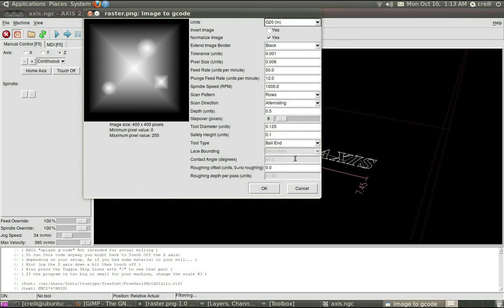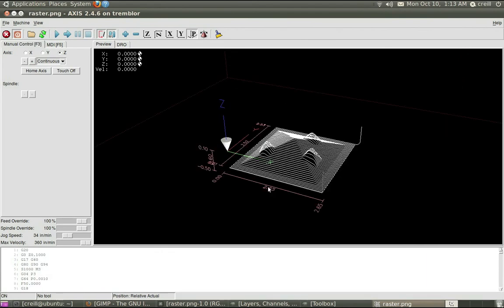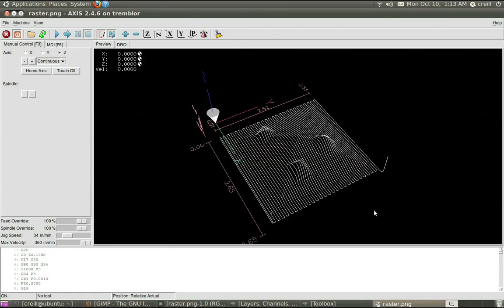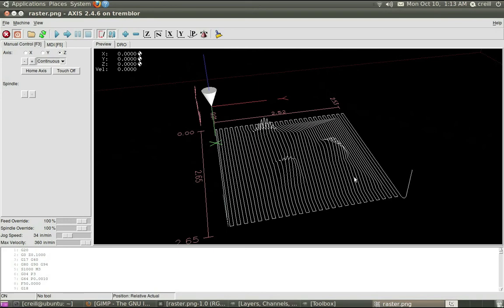All right, so let's go ahead and hit OK and generate our G-code. Okay, and I can see here in my preview, I have a pretty good approximation for the actual three-dimensional form that was made from my grayscale image. If I hit play here, I'll get a nice preview of how this is actually going to run on the machine. That looks pretty good. You can see I'm doing my alternating pattern, going back and forth in both directions. This looks pretty good to me, so I'm going to stop this.